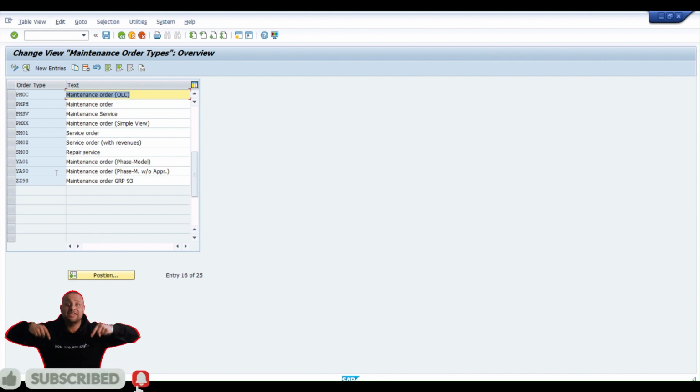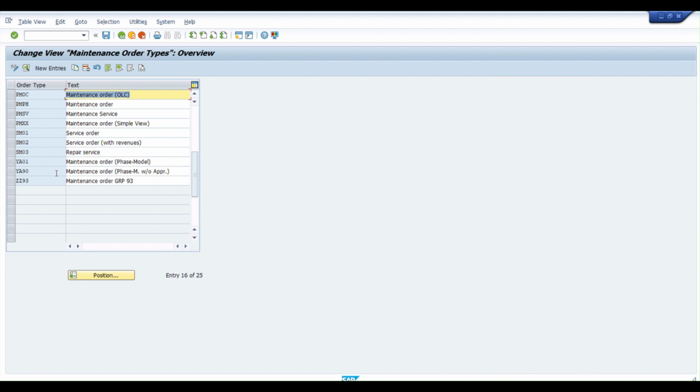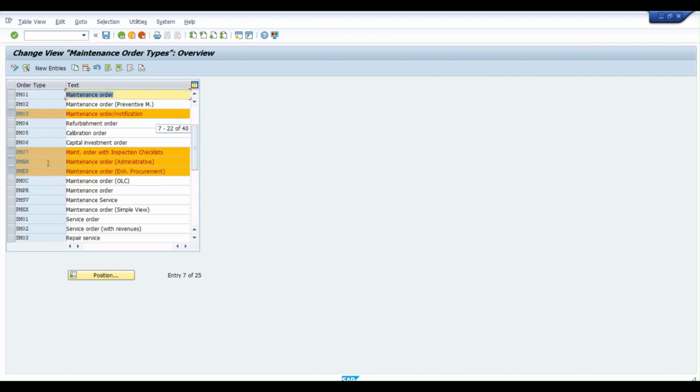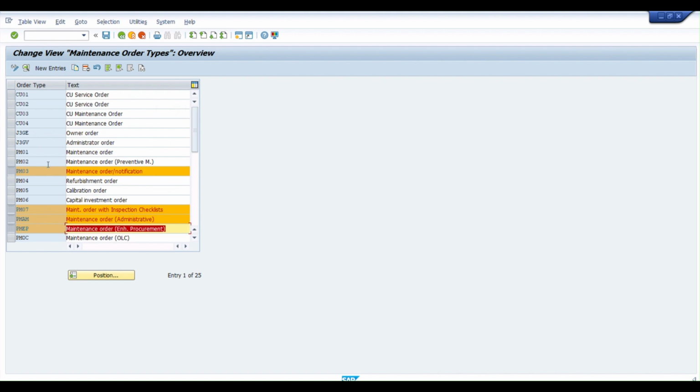I will not show you the phase model right now. For that, I will have a separate session because it is not a small topic. For phase model based maintenance processes, that is basically your Fiori based process, which cannot be executed in the GUI. It is YA01. So that is your phase model. And I have already shown you the exact difference between the normal order and the phase model.